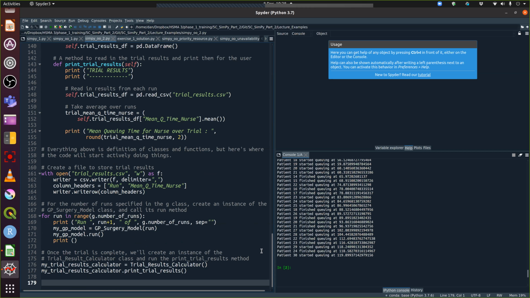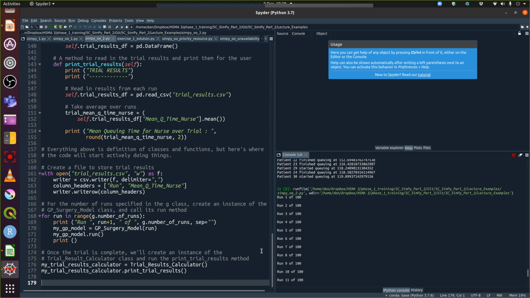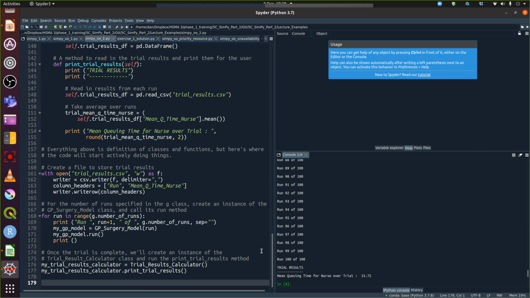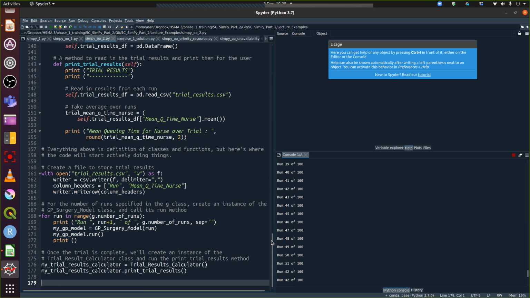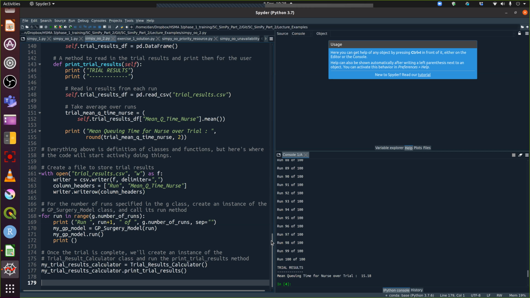So if I run all that, let's just run that. Now when I run it, it's gone through our 100 runs, and at the end, it said the mean queuing time for the nurse over the trials, over all 100 runs, was 15.72. And if I were to run that again, you'll see the results shouldn't differ too much. There we go, 15.18. It's going to be more stable now because we're not just taking results over a single run, we're looking at across all 100 runs.